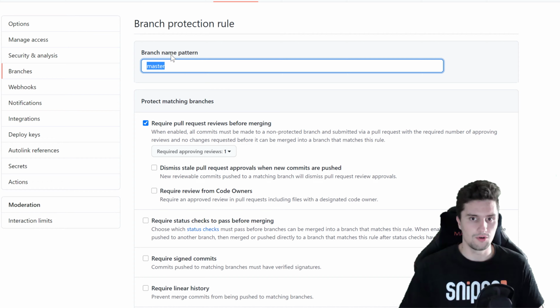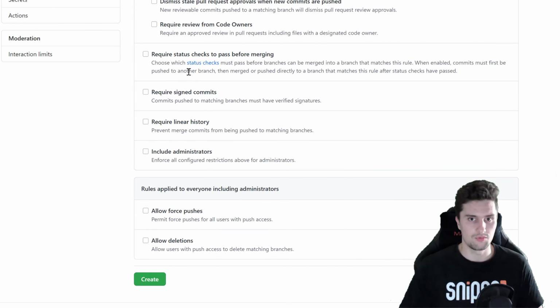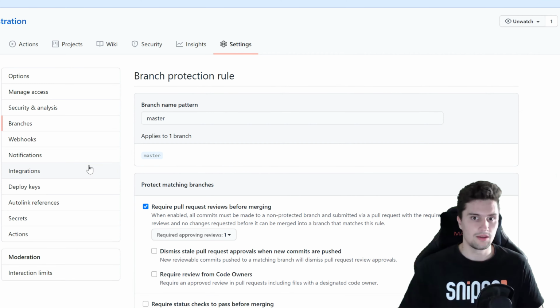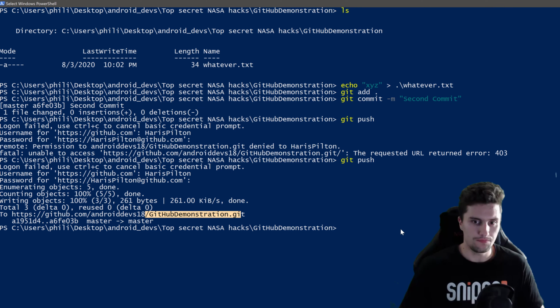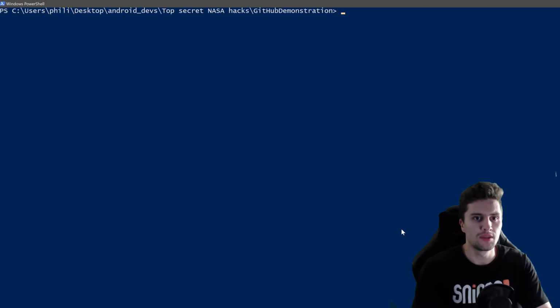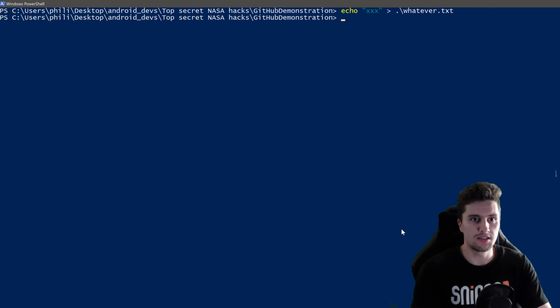By the way, you could also use a regex pattern here, but you could also just type the name of the branch like we do it here. Let's click on create. And then we created that rule. So let's actually go back to our PowerShell and clear that up here. Write some changes into our text file. I don't know, write them into our whatever.txt.